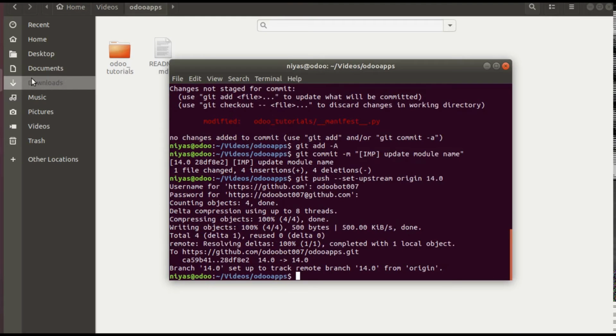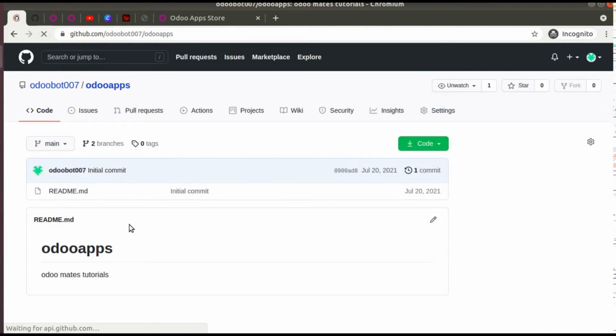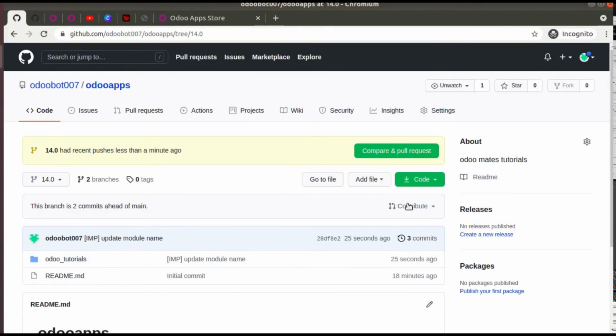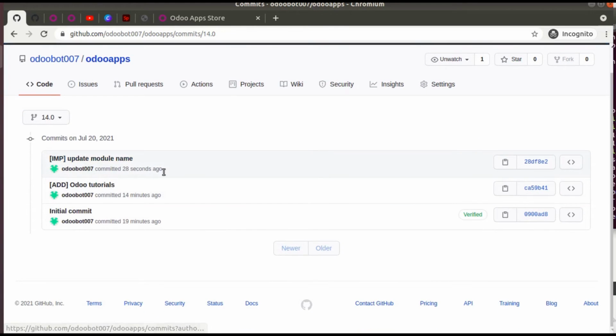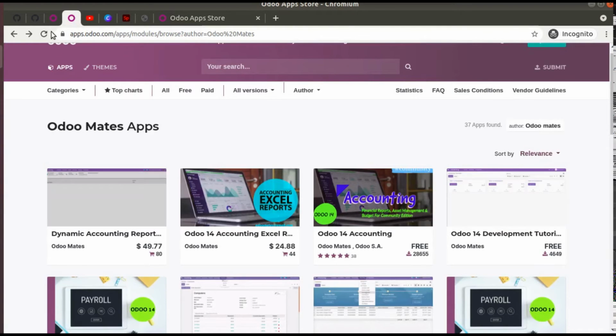Now if you go to the browser, check your repositories and refresh, you can see in the branch 14.0 you have another commit, 20 seconds ago. If I open that commit, you can see what I have done. I have changed the name to Odoo mates tutorial, version 14.1.0, and the description is updated. Once you upload some change, it will not automatically be reflected in the Odoo store. If you go to the Odoo store, it will still be as before.